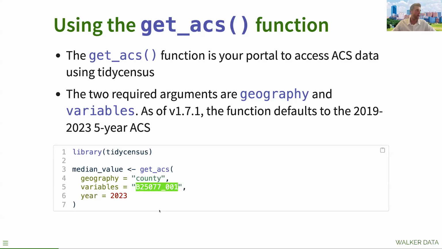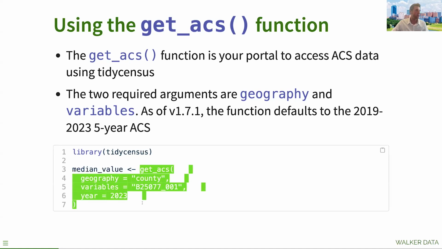This is for median home value. And so what we're doing here, just to talk through it, is creating an object in R called median value. The assignment operator in R is the arrow sign, so you have your little caret and then your dash. What this does is it says, okay, make me an object named median value that is the result of whatever this little program is.